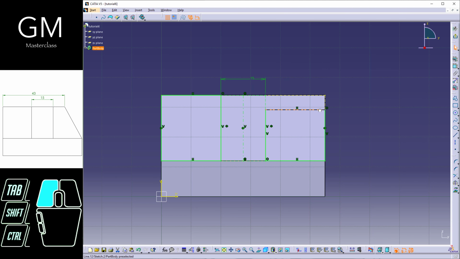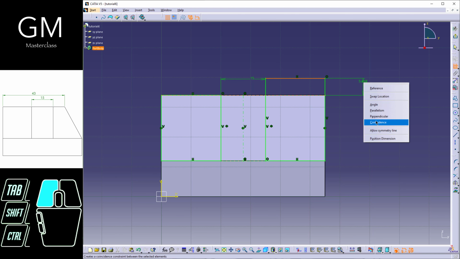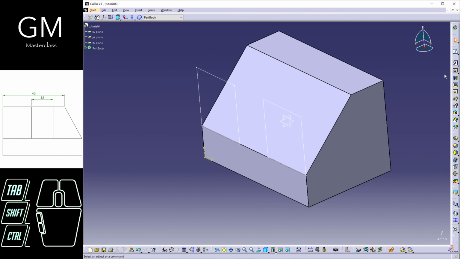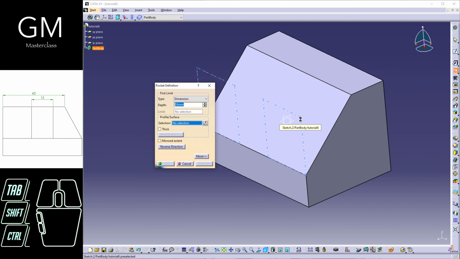As you can see right here, this line is white, it must be green, so that means it's not defined. What I'm going to do is select this and these 2 lines, right click, and coincidence. Everything is defined, everything is good. I'm getting out of the sketch, pocket definition.